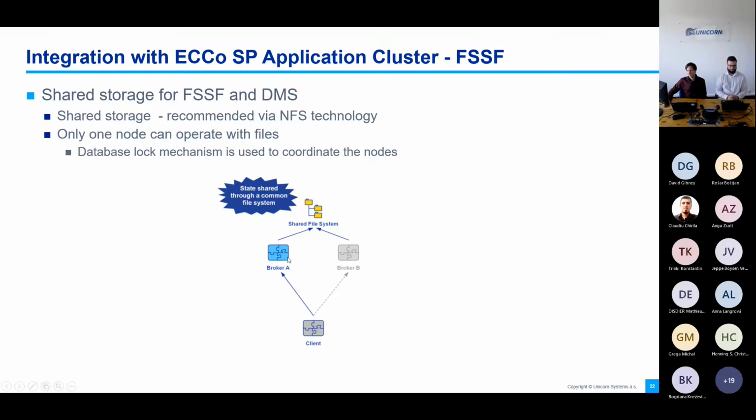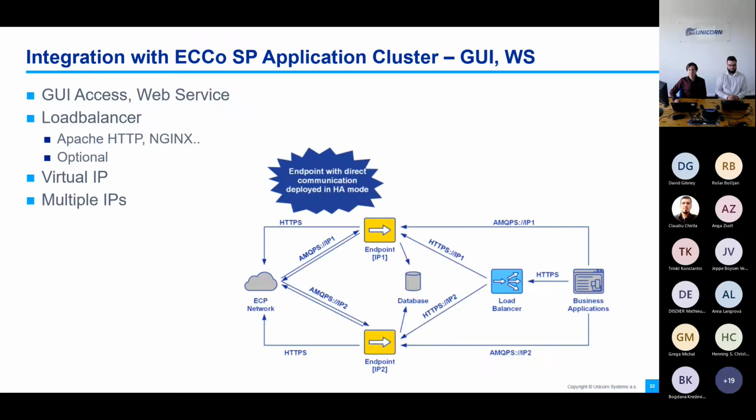by the active node, and this active node is driven by a database lock mechanism. So this is used for coordinating the active and passive nodes. So at one time, only one client is allowed to read from this file system and to write to the file system. So this is the FSSF.